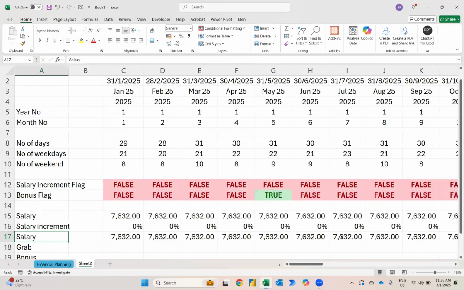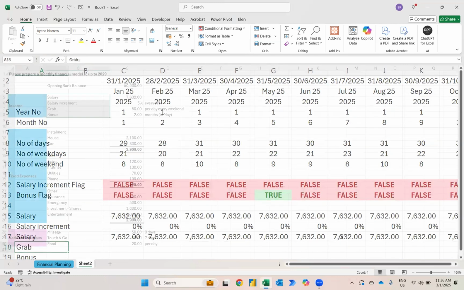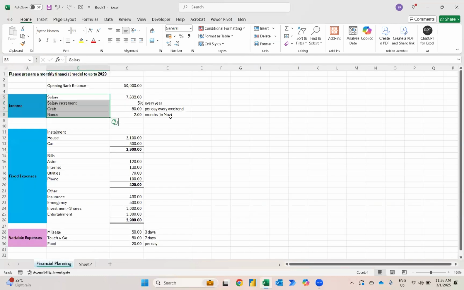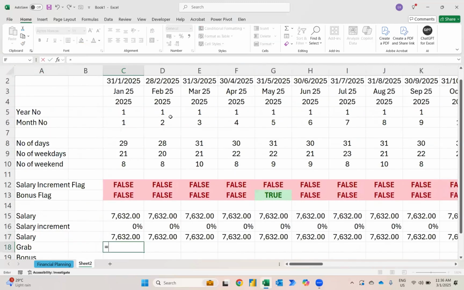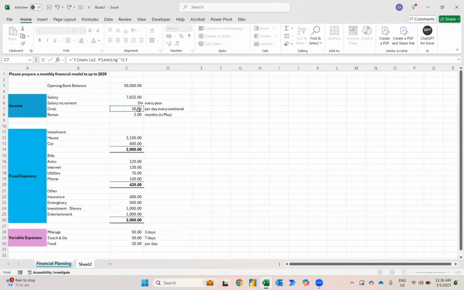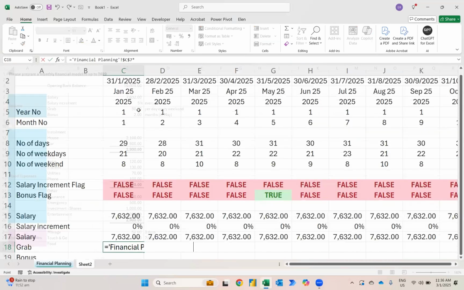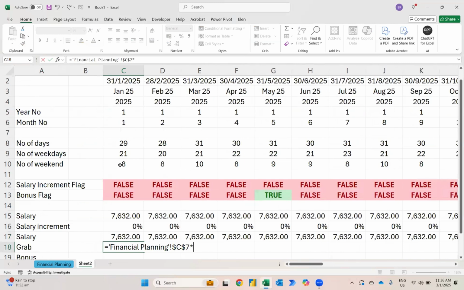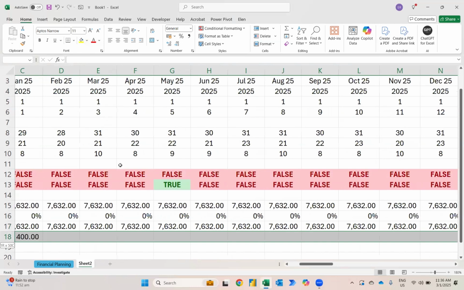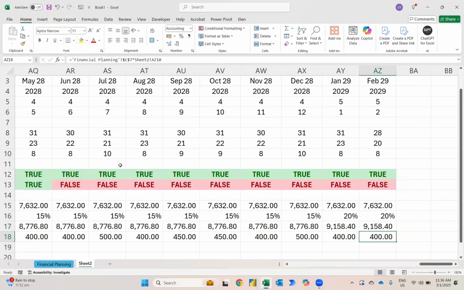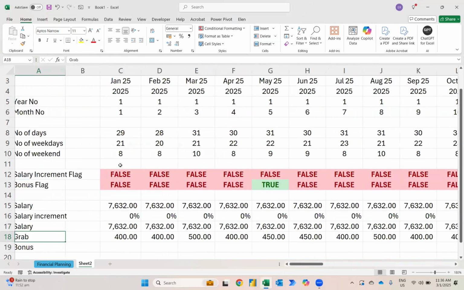And then what I'm going to do next is, if you notice, the Grab is basically 50 ringgit per day every weekend. So every weekend there's a possibility of earning 50 ringgit. So I'm going to put equal and select this 50. I press F4 and then I multiply with the number of weekends, and then I go to the right, Control Shift left, Control R. So this is the data. Here we notice that we have the Grab details.